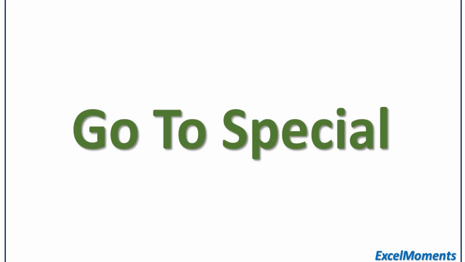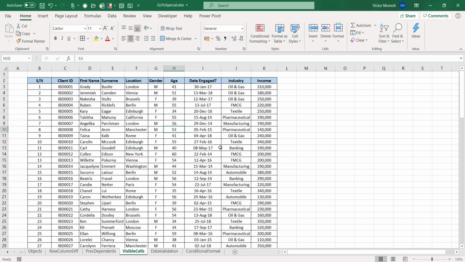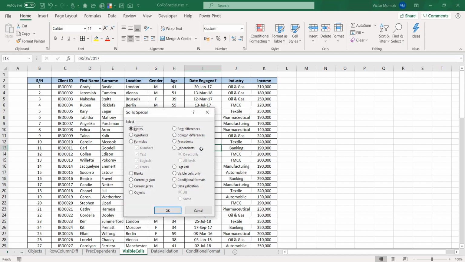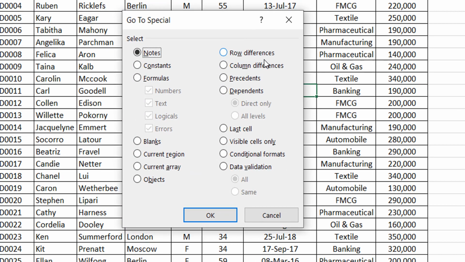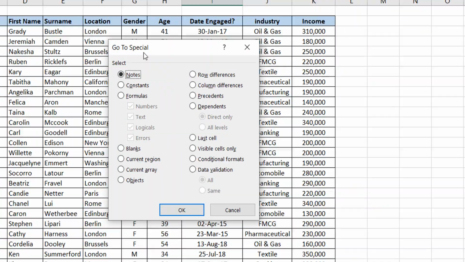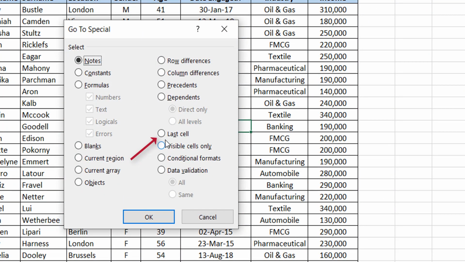In the first two videos, I've tried to show some of the options we have in the Go To Special dialog. So far we've treated everything on the left and pretty much most things on the right, except for last cell, visible cells only, conditional format and data validation, which I would love to handle in this video. Last cell, as you can see here, is really just pressing Control End. That's really what it is.